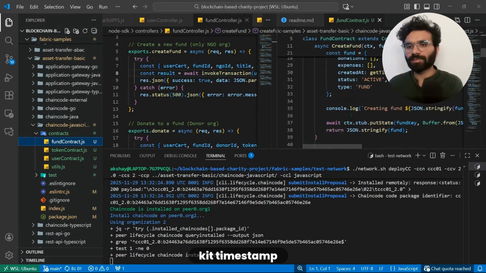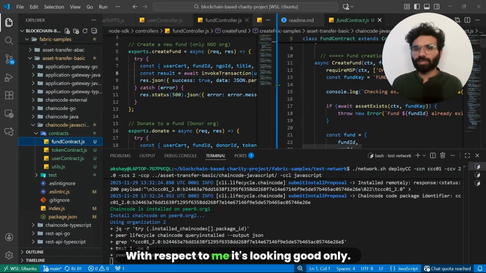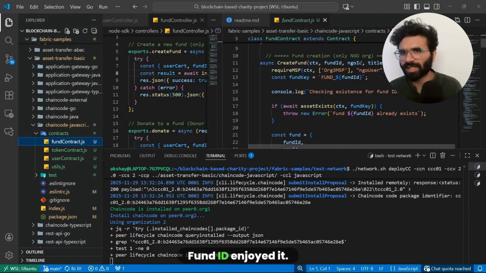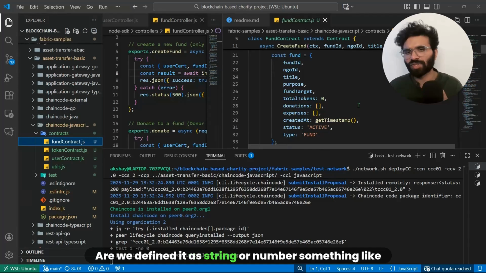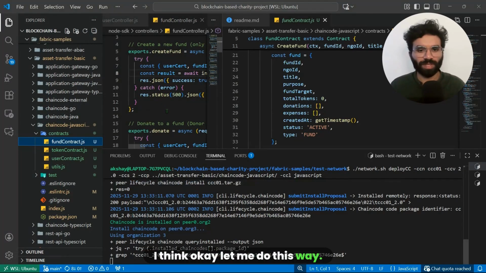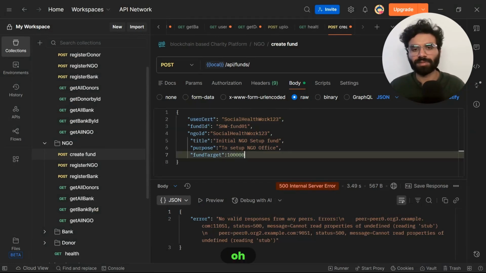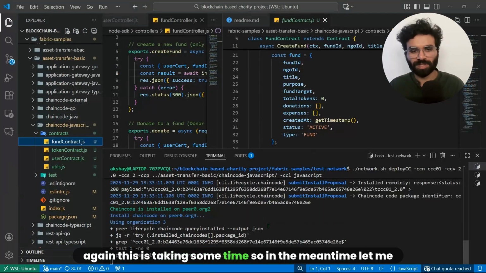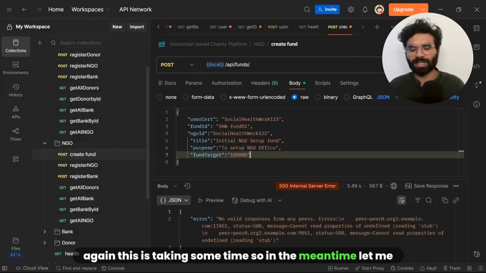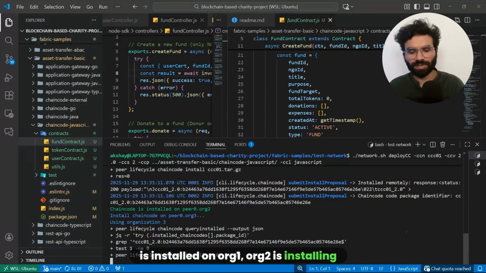Geo-kit timestamp. Let's wait for this to complete. With respect to me, it's looking good only. Fund ID, NGO ID, title, purpose, target. Target, have we defined it as a string or number, something like that? I think, okay, let me do it this way. Let me try to call this as number only. Okay. See, again, this is taking some time to apply. In the meantime, let me just see if I can call this. It is installed on org1, org2 is installing.